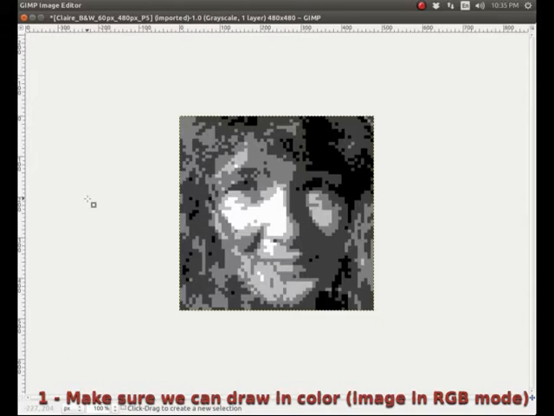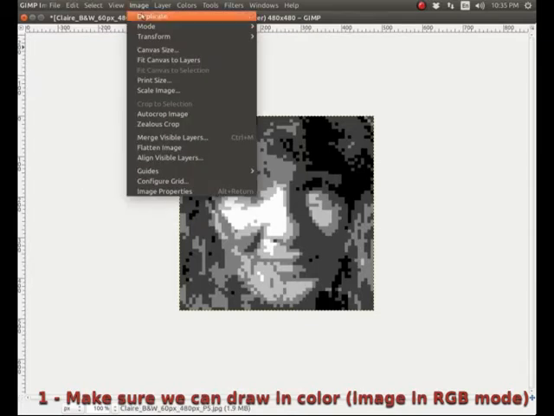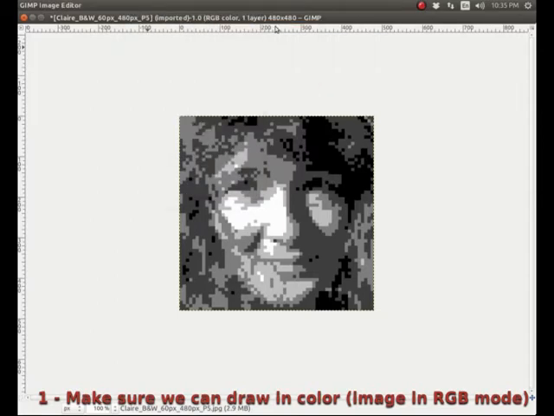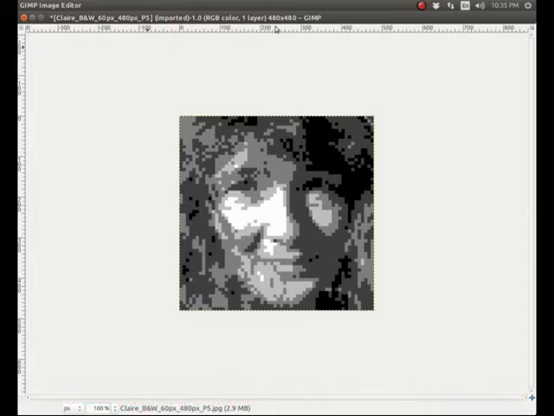The first thing to do is make sure we can draw in color. So we go to our image menu, click on mode, and here we have three options: RGB, grayscale, indexed. And we make sure to select the RGB option. RGB means red, green and blue, and this will allow us to draw in color on this picture.